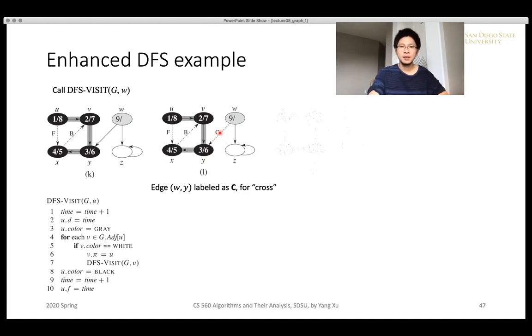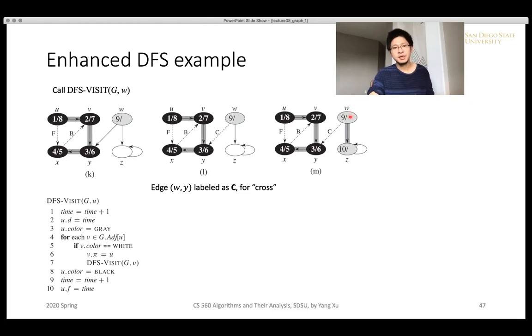Okay, and after W is visited, we need to examine from line 4 to 7 to examine all the adjacent vertices of W, including Y and Z. Since Y is already visited, it's not white, so there will be no recursive call of DFS-Visit on Y. There's only one call of DFS-Visit on Z.